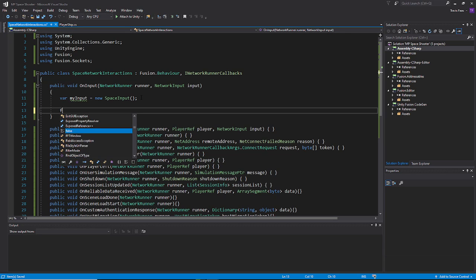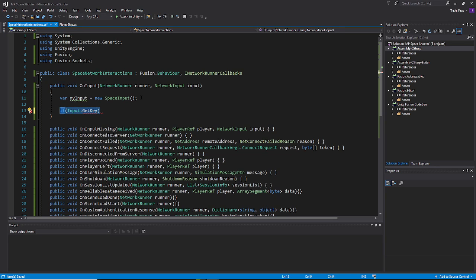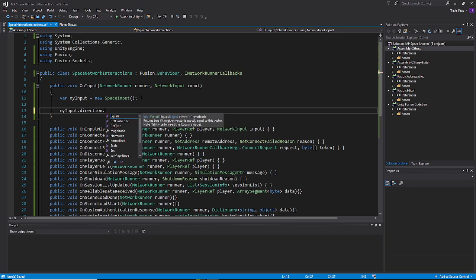All right. If Input.GetKey, I have a much better way of doing this. I'm scared to try it, but I think it will work. Let's try it. Instead of Input.GetKey, we're going to say myInput.direction. I'm going to regret this, I know already.